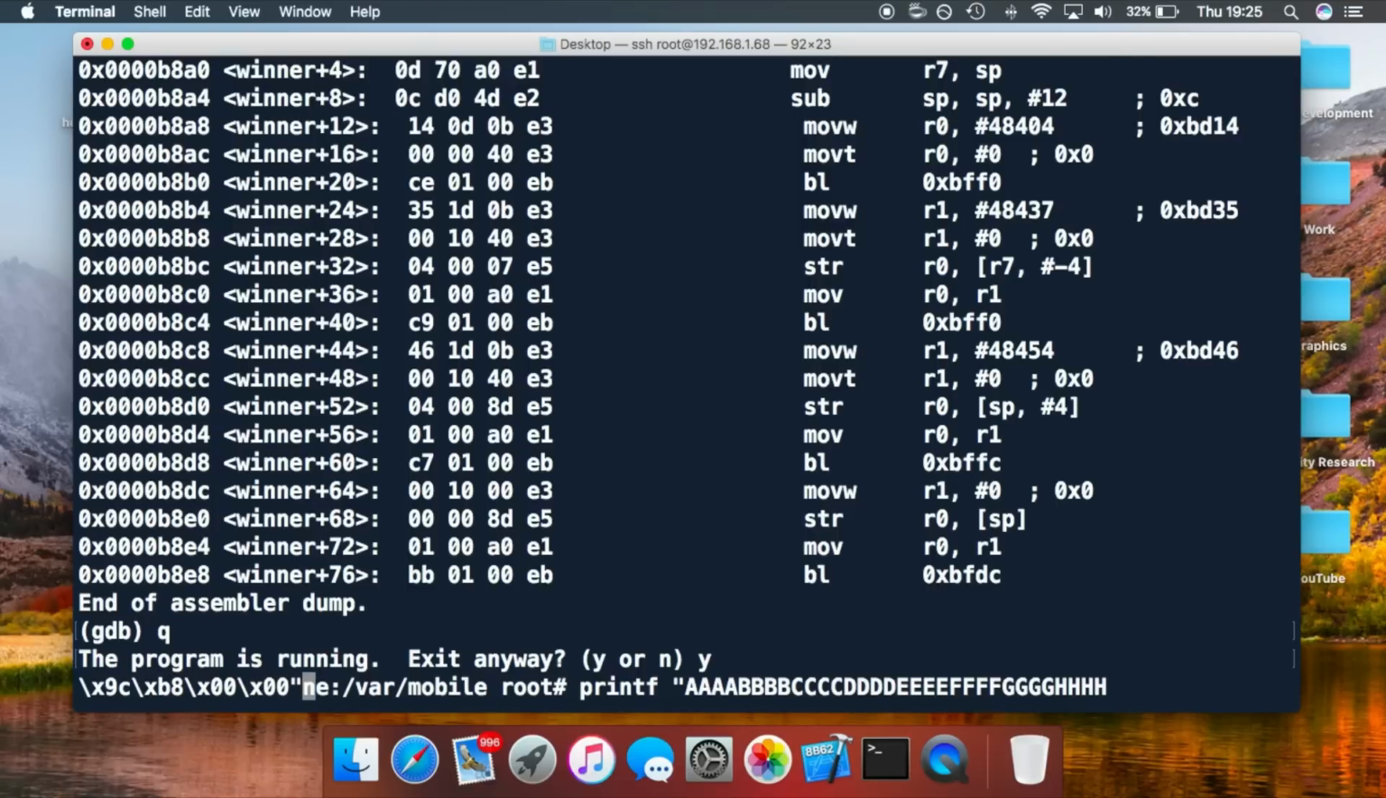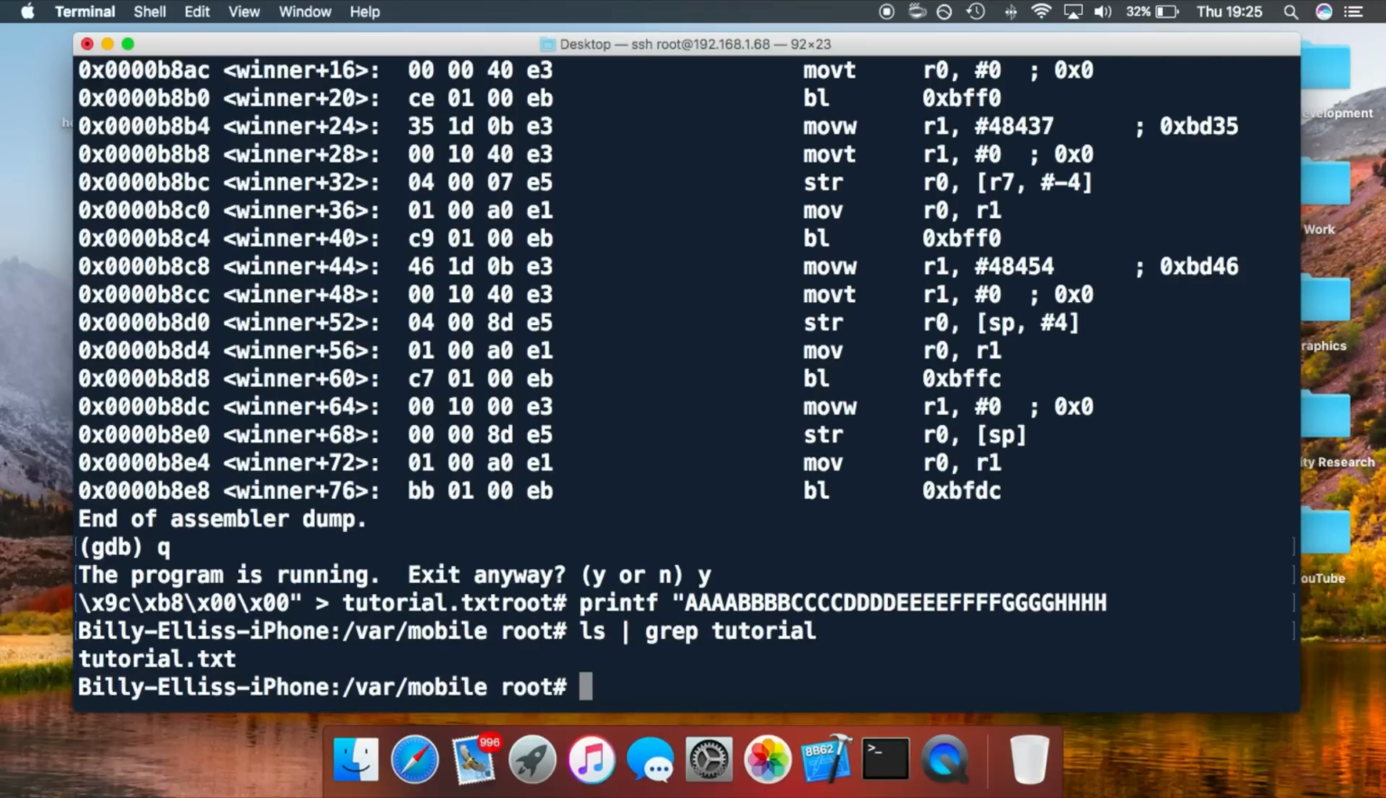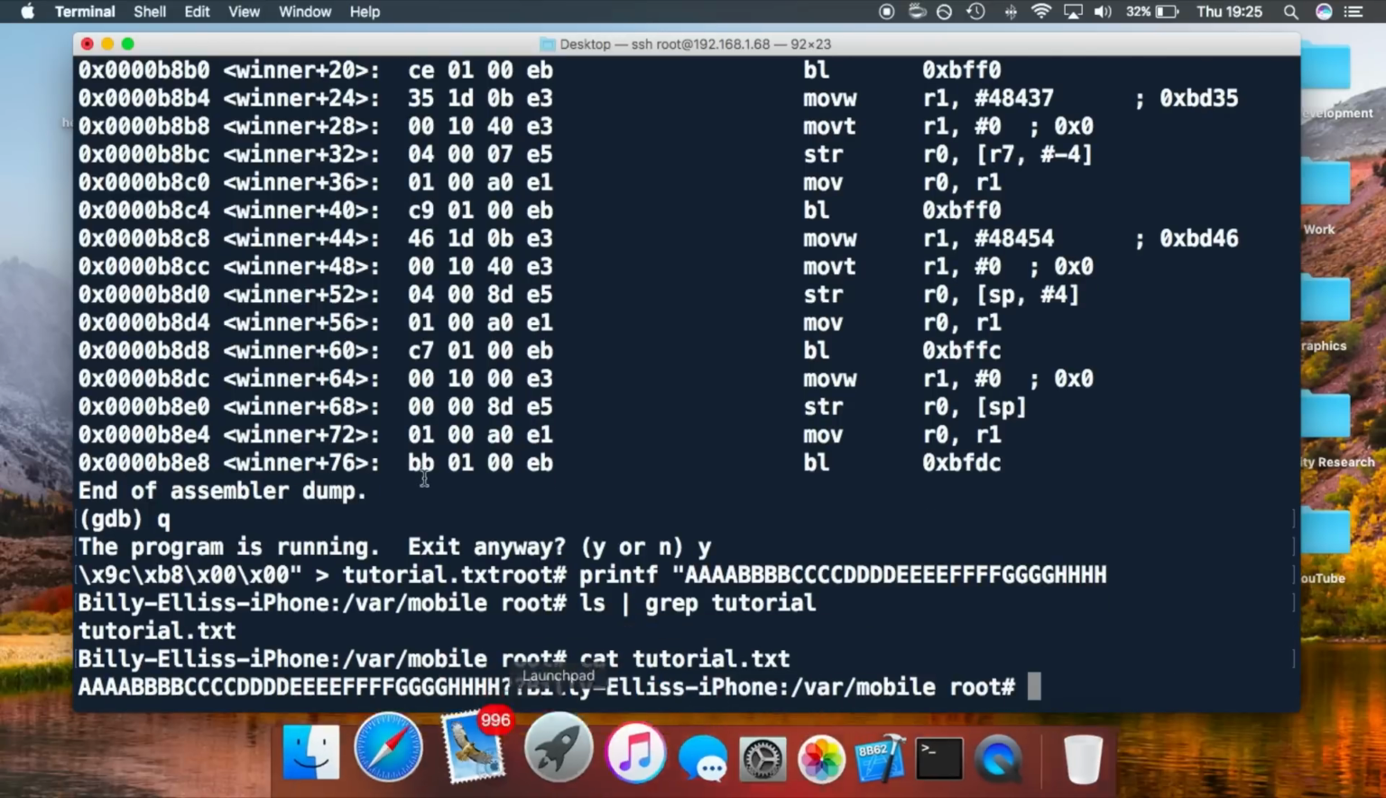B80000, close speech marks, and then pipe that into a new file. Let's just call this tutorial.txt. Enter that, and now if you ls and grep for tutorial, you can see we have tutorial.txt, and we can cat that, and you can see here is the malicious string.